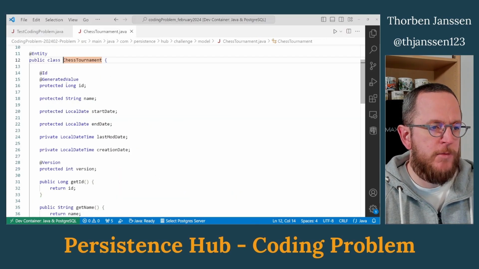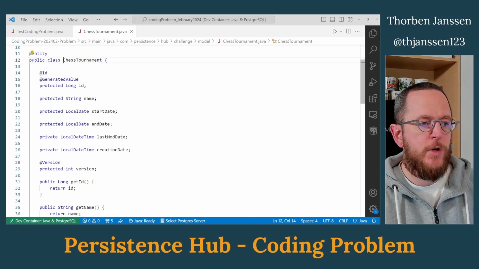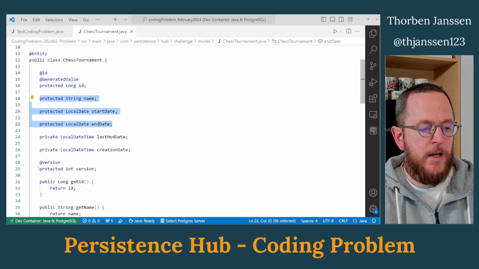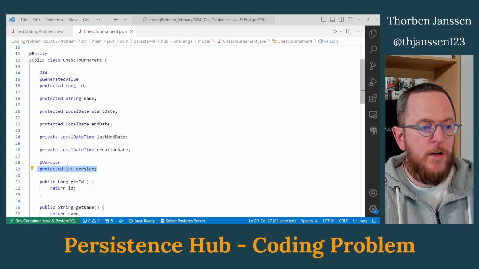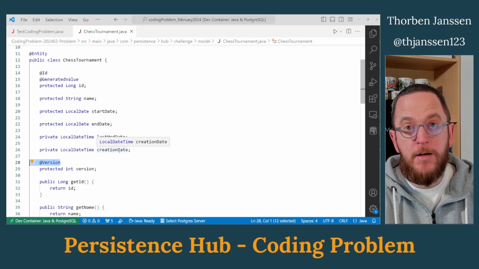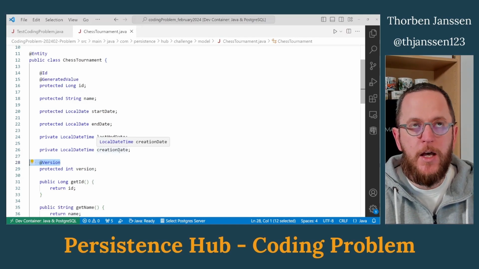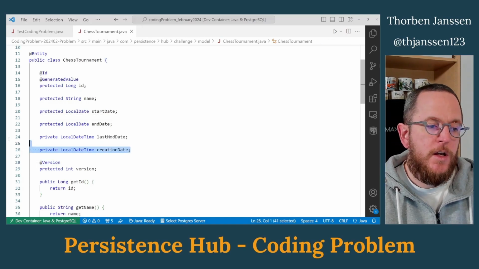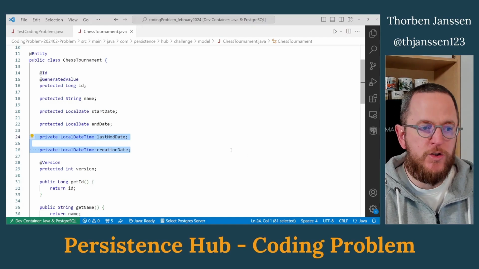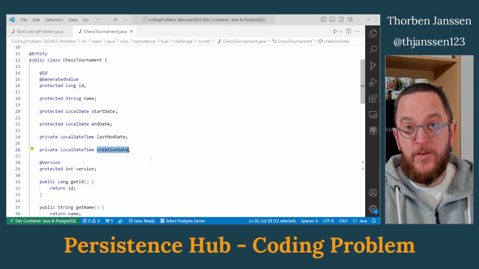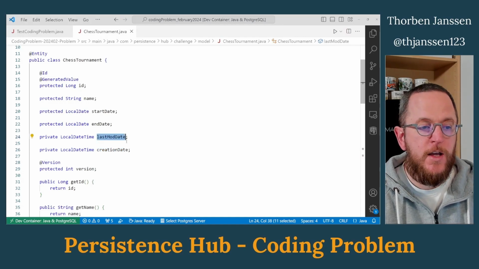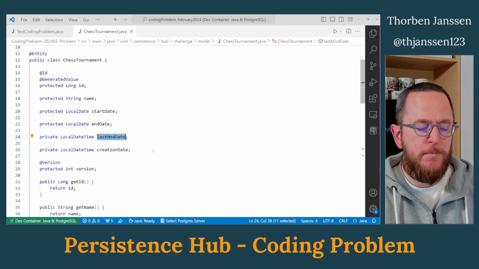So how does the chess tournament entity look like? You can see it here. It's quite simple. It has a generated primary key, a name, start and end date, and a version attribute for optimistic locking. If you're not familiar with the version annotation, I recommend you take a look at the optimistic and pessimistic locking lectures in the Hibernate performance tuning course. The 2 fields relevant for this coding problem are the last mod date and the creation date. And well, that one obviously tracks the timestamp when this specific chess tournament object was persisted, and this one the time when it was last modified.